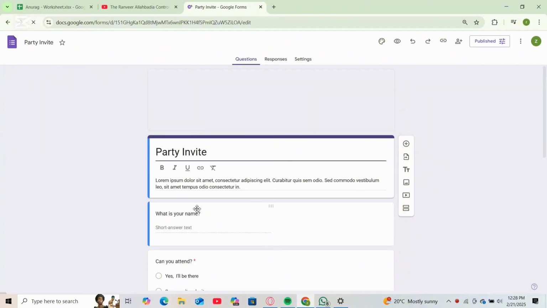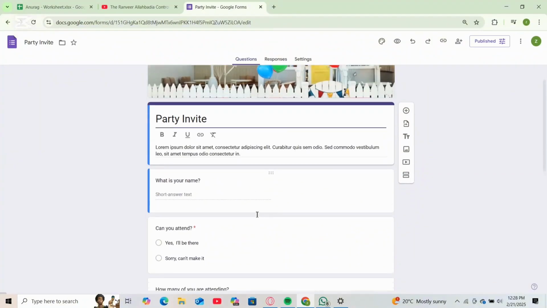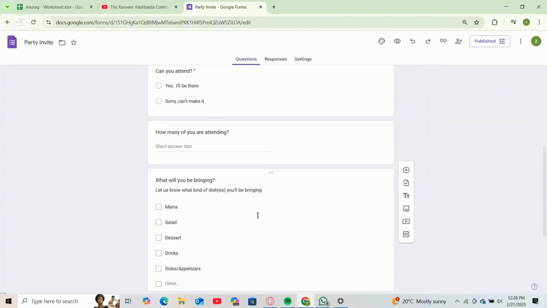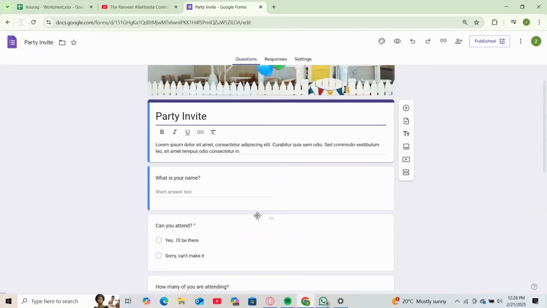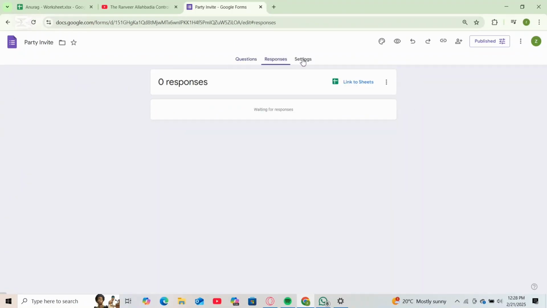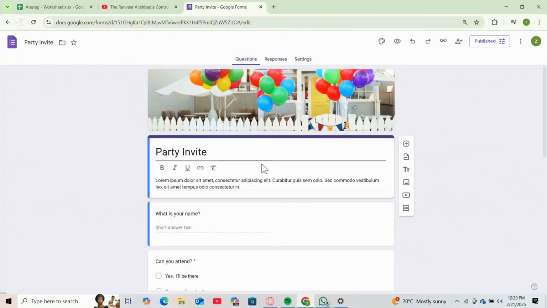Before proceeding, ensure your form is fully set up and functioning properly. This way anyone who scans the QR code can access it without any issues. And once your form is ready, simply click on the publish button in the top right corner. As you can see here, I have already published this form.